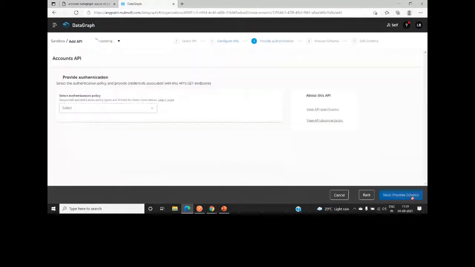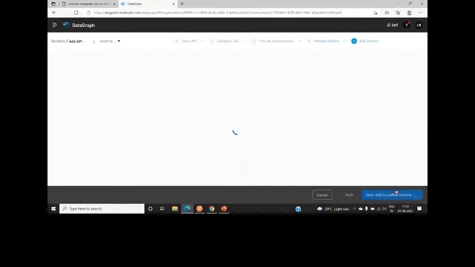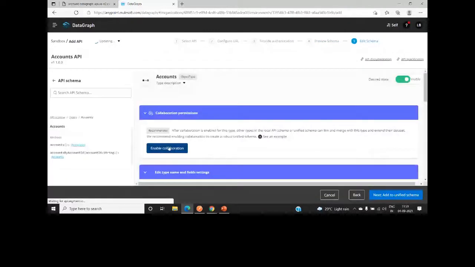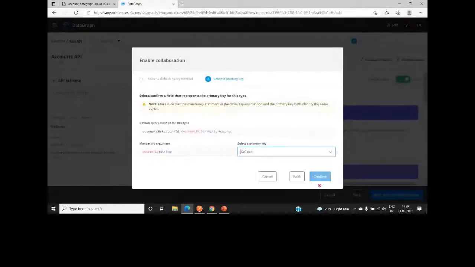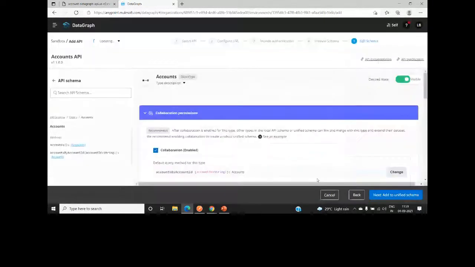I'll say next, provide authentication. There is no authentication for my underlying API, so I will select no auth, preview schema. Everything is fine. Edit schema. I will say enable collaboration, accounts by account ID. Next, here I will say account ID is my primary key. Confirm.